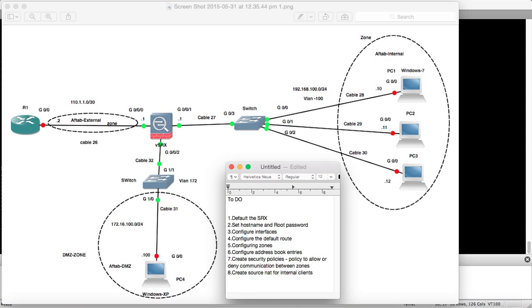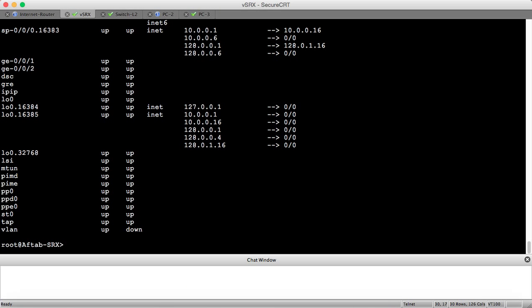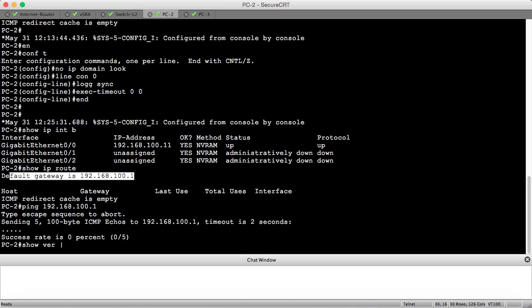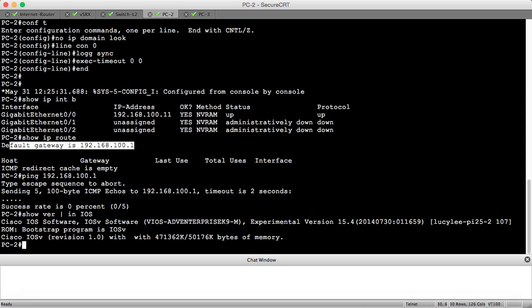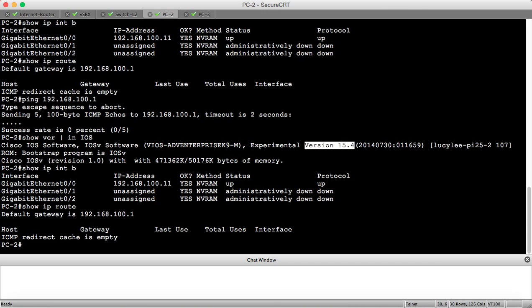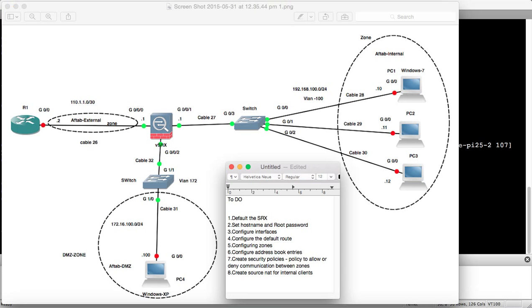So let me walk you through that. If I type show version in IOS, you can see that I'm running 15.4 version of Cisco IOS, and I've just configured an IP address and I have not configured any routing. I've just set a default gateway as 100.1, right? Currently I'm using the 192.168.100.0/24 subnet for the internal part, and I'm calling this zone Aftab internal, right?